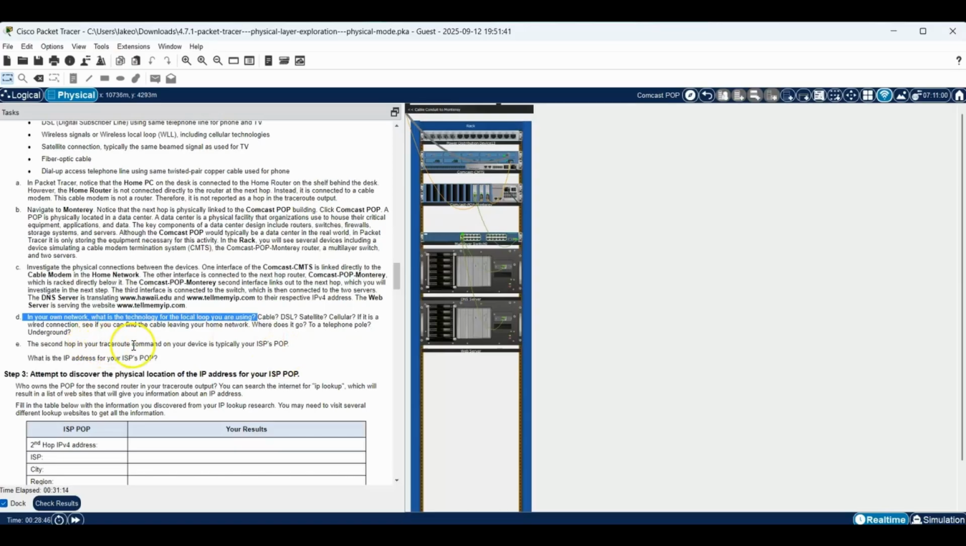The second hop in your traceroute command on your device is typically your ISP's hop. What is the address? So go ahead and look at your device information. What is your second hop? And what is that address? That is probably your internet service provider's POP.